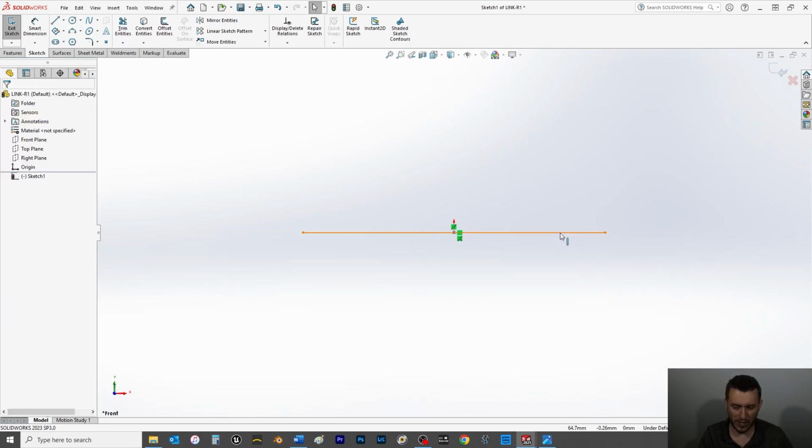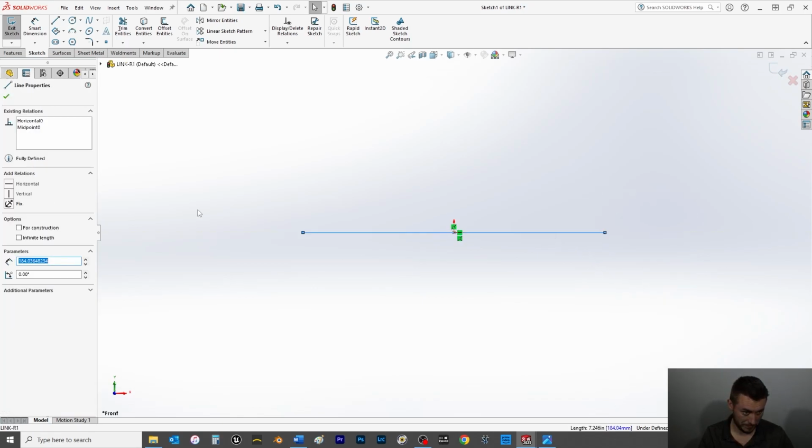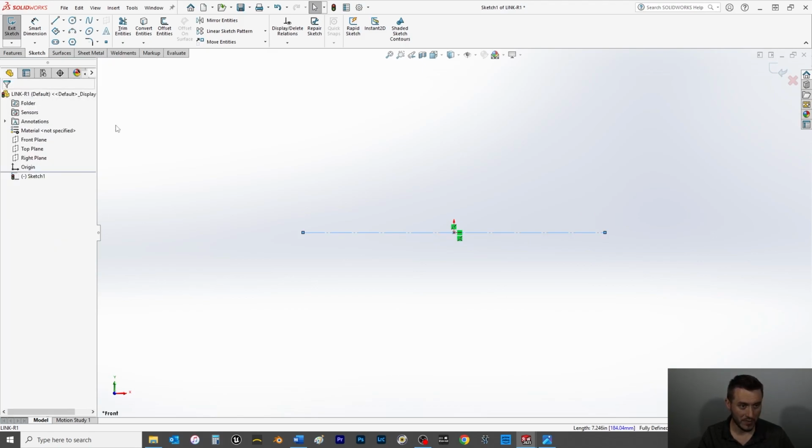Dimension isn't going to matter quite yet. I'm going to click on the line and choose for construction. Then from here we can give it our dimension of 120 millimeters.